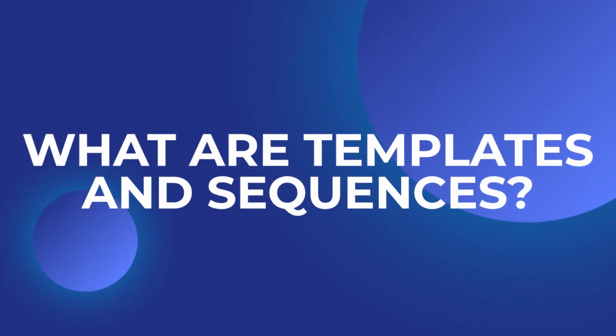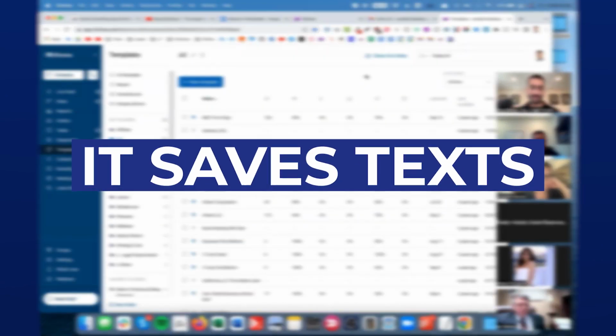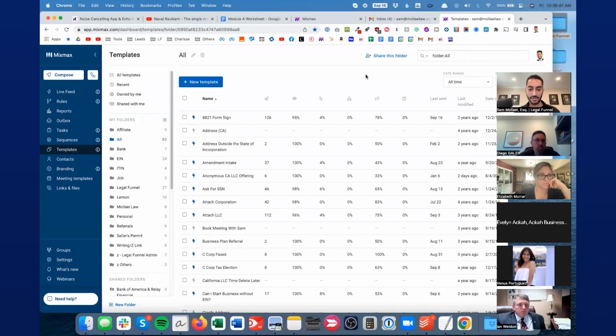And what are templates and sequences? Templates is essentially a text expander tool. It saves text. Somebody says, how long does it take to do this? You don't want to sit there and type it out every time. It takes this long to do this. What documents do I need? Sit there, type out, you need these documents. Instead, you create these templates of the same answer over and over, so you don't have to type it every time.